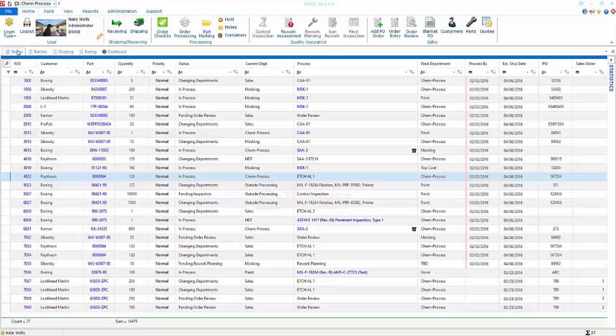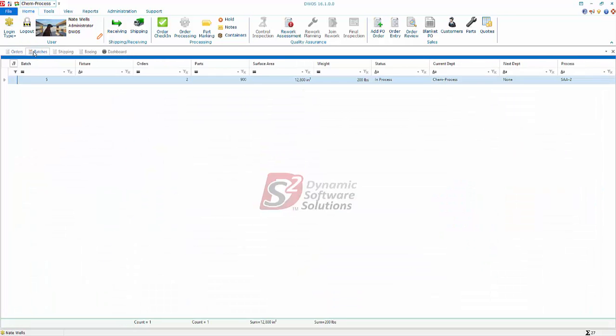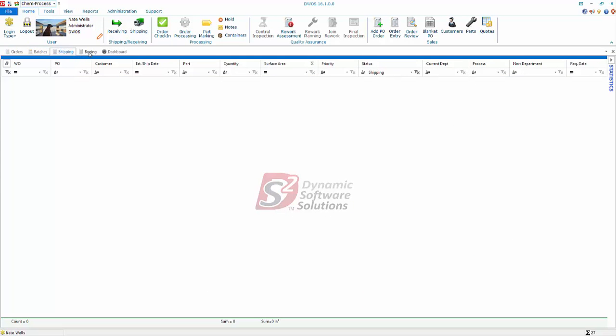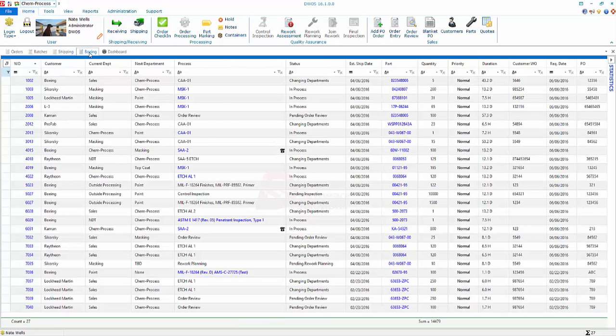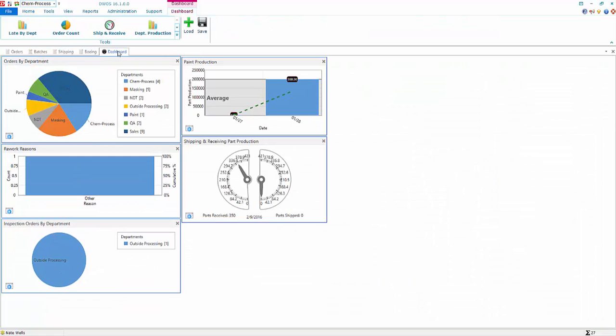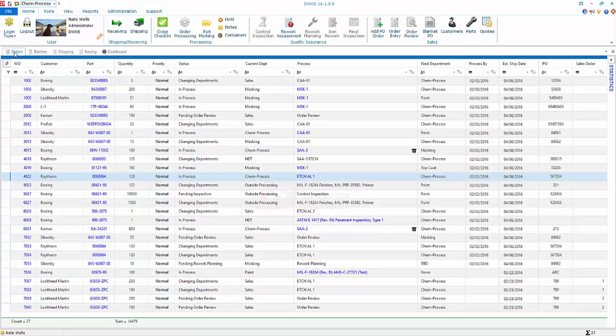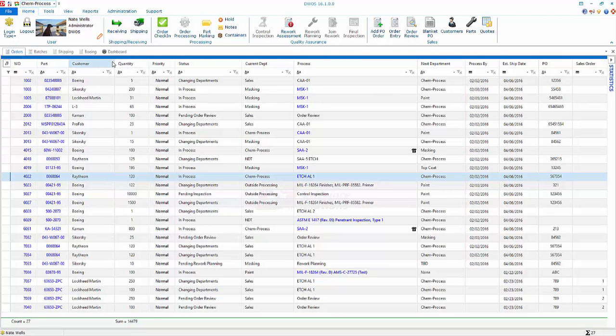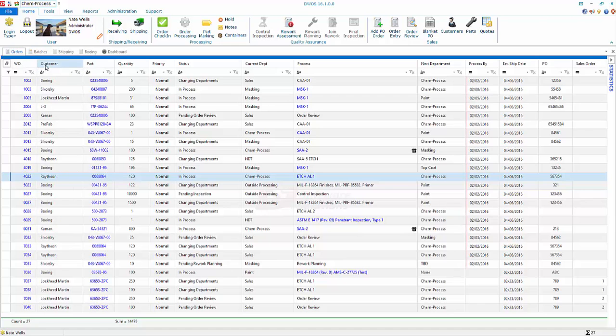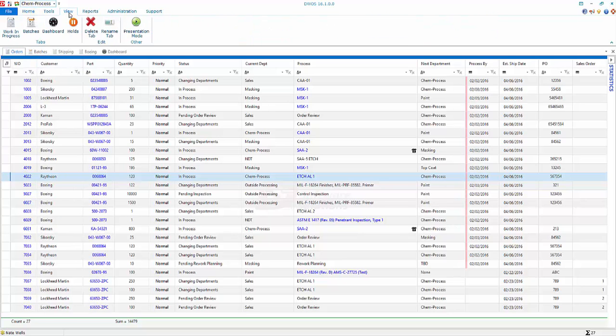Below the toolbar, you'll see that I currently have 5 WIP Screen tabs opened. These each represent a user-customized display of information. So for this example, I've got orders, batches, a shipping department tab, a tab for only Boeing orders, and the DWASH Dashboard tab. These tabs and screens can be added, removed, and customized by each user to give better visual awareness to every shop. To add a tab to your WIP screen, simply select the View tool group.